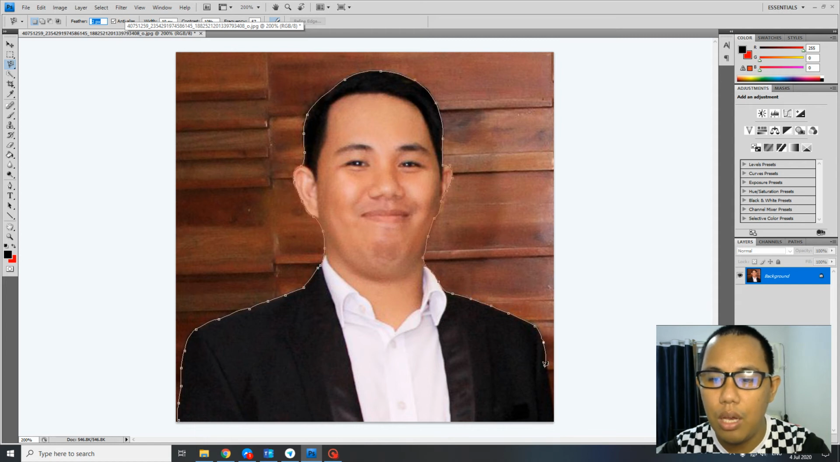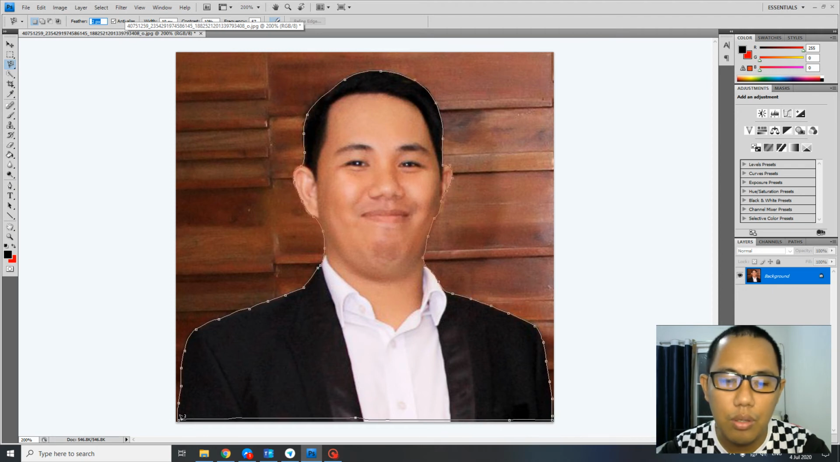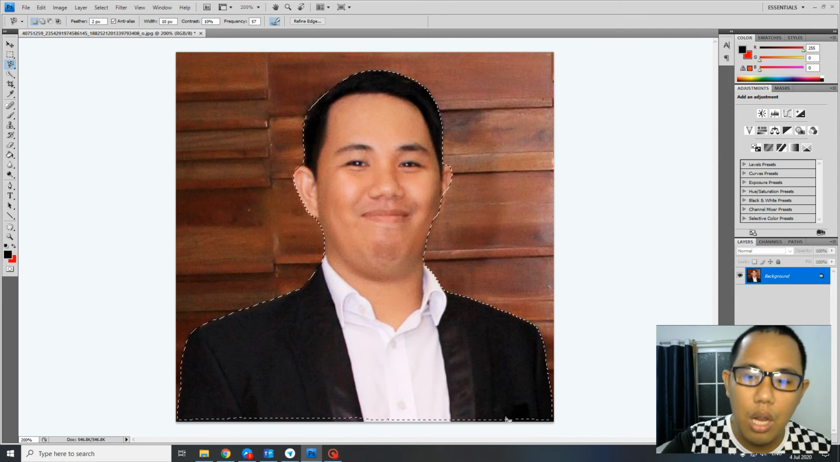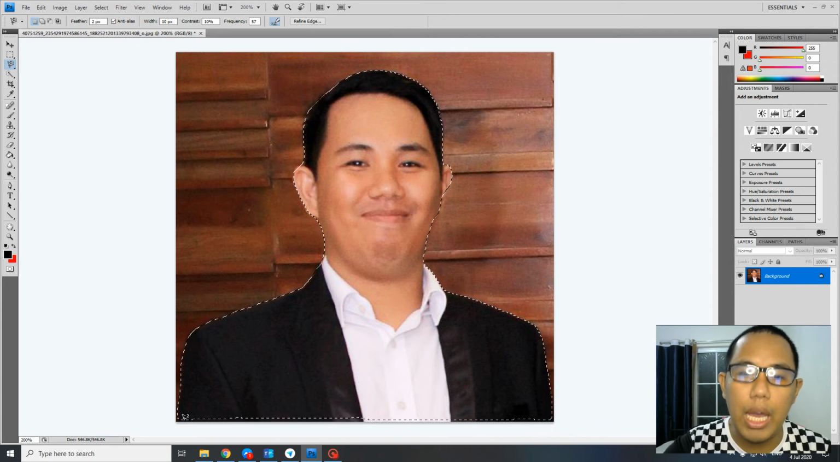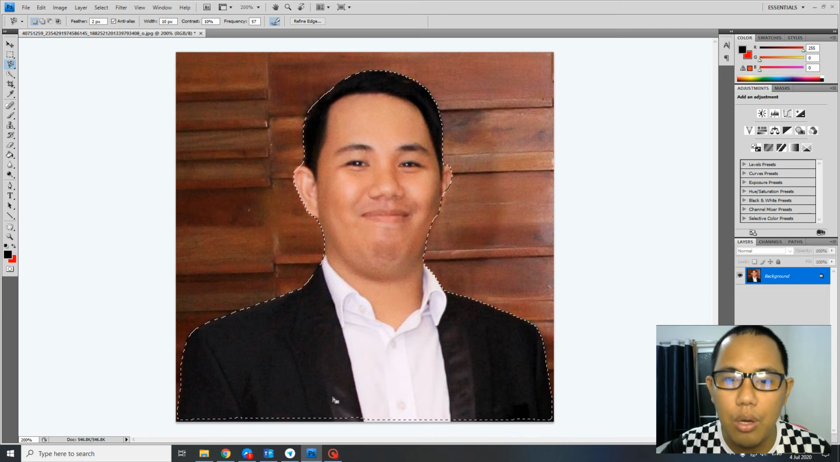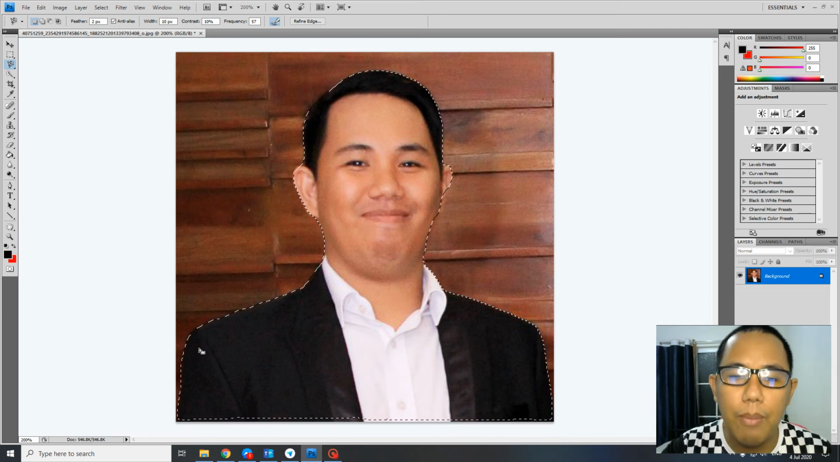This skill right here, the magnetic lasso tool. Make sure it reaches, or you can press Enter. After you press Enter, it automatically connects to the one you started. This is an indication that it's already connected. There will be running ants. We call this running ants.